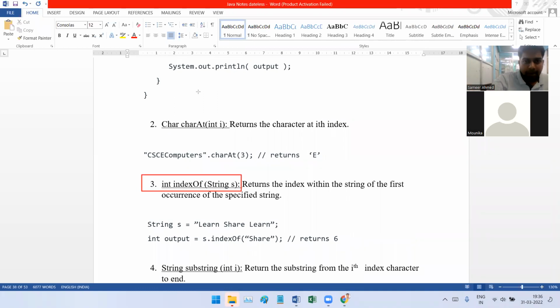Okay, so now let us come back to our example. I will show you what this does. First of all, I have a string S called "learn share learn". Okay, so this is a string, right? So now what I want to do is search for a string called share inside this string.